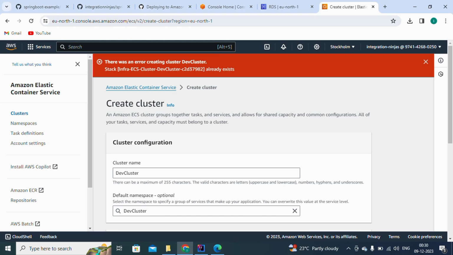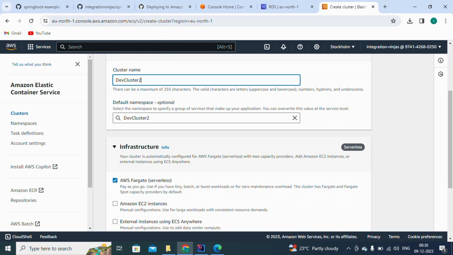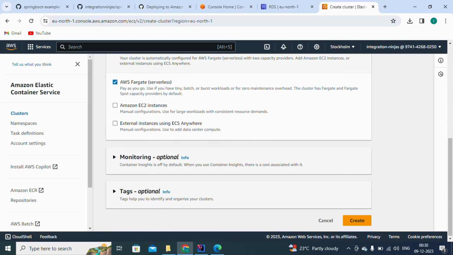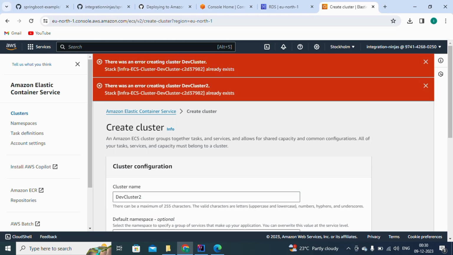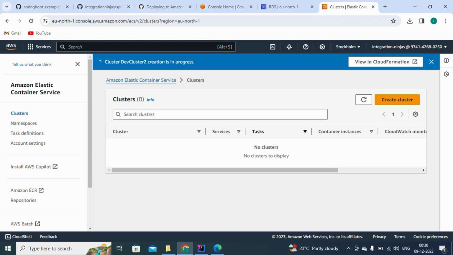Okay, it shows it already exists. Let me name it dev cluster 2. Maybe I have already created one and not deleted it, so I will just create a new one. Oh yeah, it is creating, correct. So the creation is in progress.